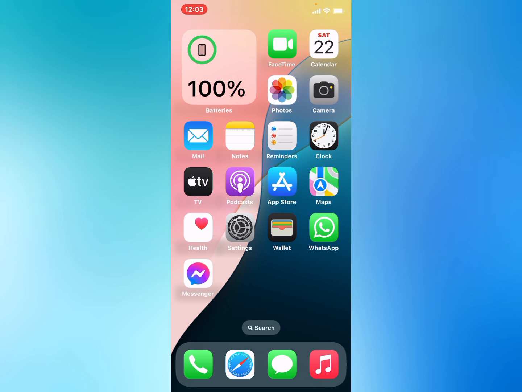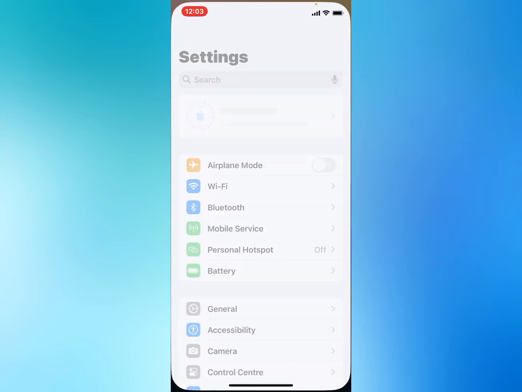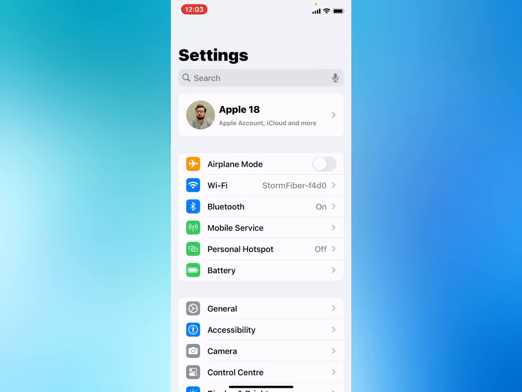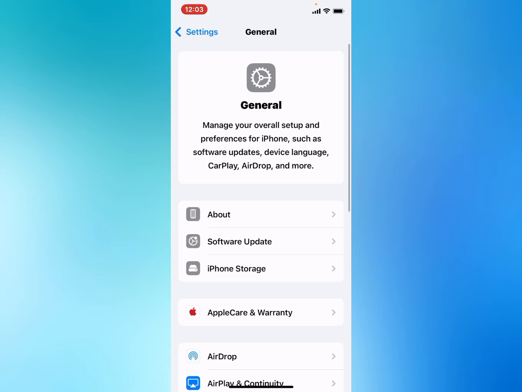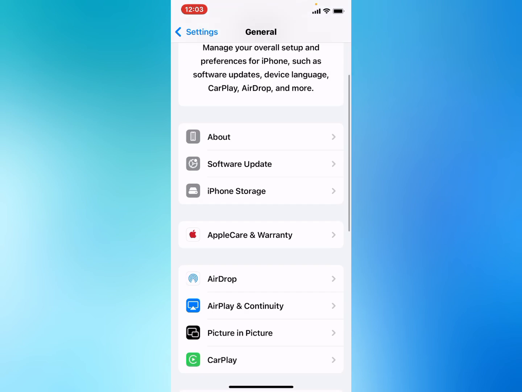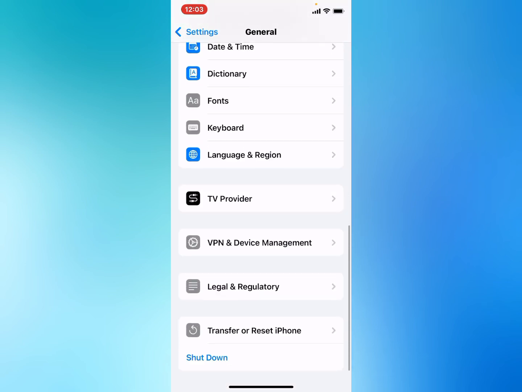If solution number 1 is not working, now apply solution number 2. Solution number 2 is reset network settings. Tap on the Settings app. You can see it appears on screen. Tap on General. You can see it appears on screen. Scroll up. Tap on Transfer or Reset iPhone.